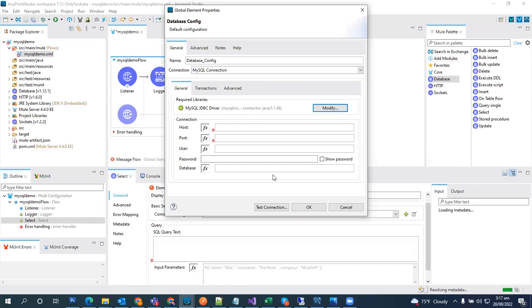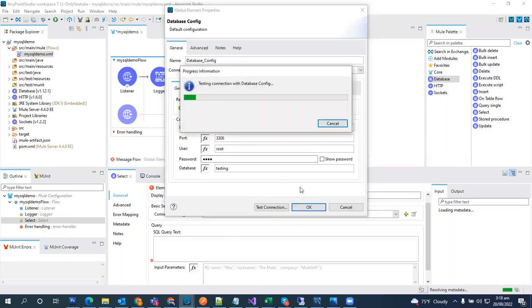I've already created a database in my local system, so let's try to configure it. Localhost, and the port was this, the user was root, password root, and the name of the database was testing. Once we are good with this, we can also test the connection to check if the field data is correct.